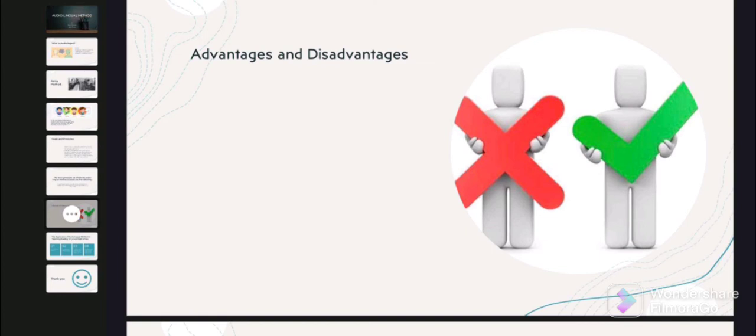Disadvantages. First, students lack an active role in the classroom. Second, very little attention is paid to communication. Next, very little attention is paid to content. The process of learning is only focused on speaking.